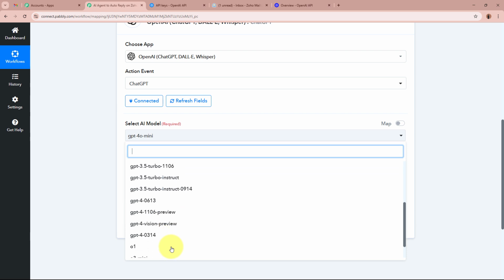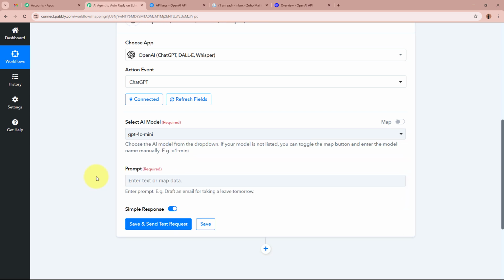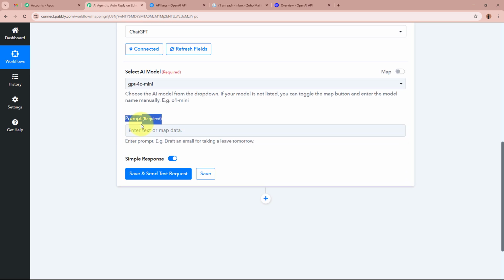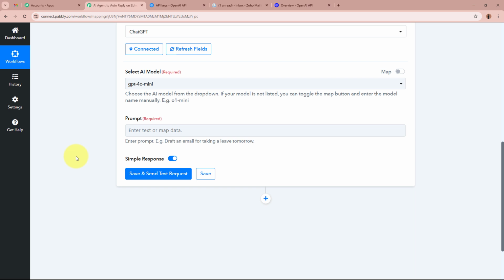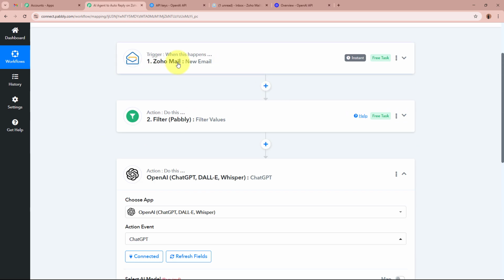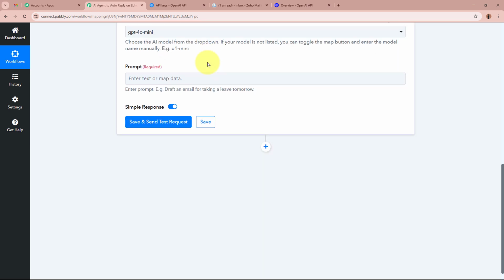If you want, you can select another AI model from this drop down according to your requirement. Next over here, it is asking for the prompt. Prompt is the text with the help of which this AI agent is going to generate the content according to our requirement. I want to generate the reply to this email that we have received in our Zoho Mail account.